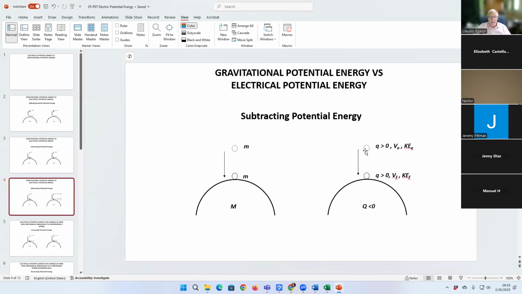Here you go. And the potential energy gets converted into kinetic energy in both cases. Potential energy here gets converted into kinetic energy. Initial kinetic energy, final kinetic energy. Initial potential energy, final potential energy. So all that idea of conservation of energy also applies to electric charges.